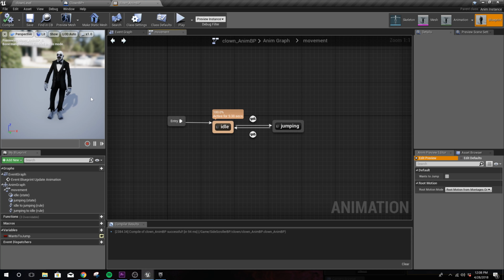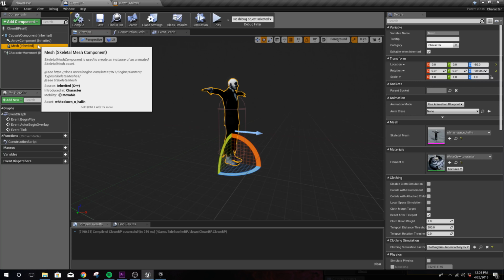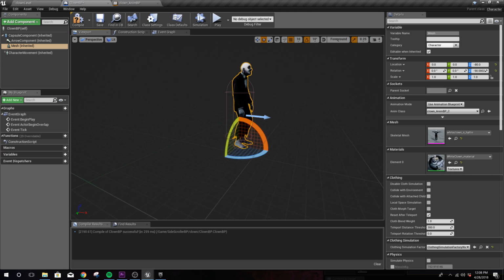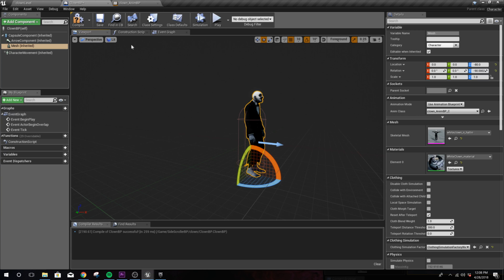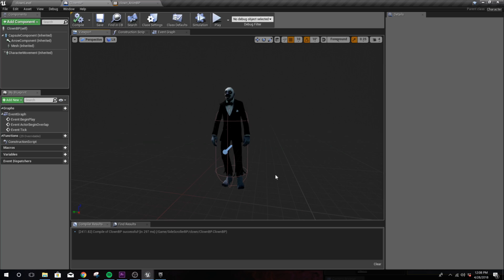One thing before we forget, now that we have an animation blueprint set up, let's go back to the clown blueprint. Click here on mesh, and now we can hook up our anim class to be clown anim blueprint. And you'll see that activates his animations that we've set up. Cool.